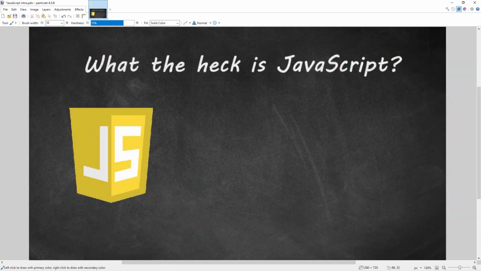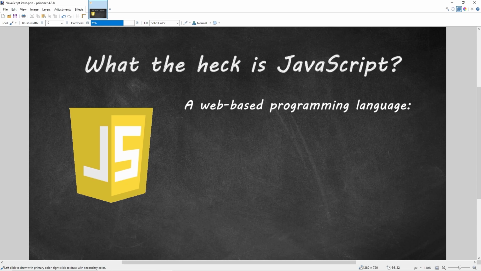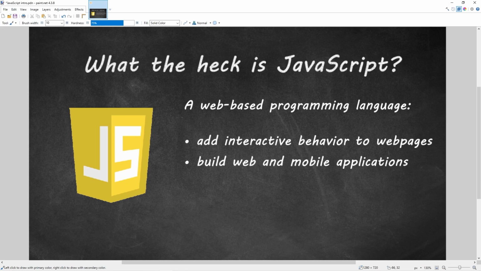Alright, let's get started everybody. What the heck is JavaScript? JavaScript is a web-based interpreted programming language that's used to add interactive behavior to web pages, build web and mobile applications, to create command line tools, and for game development.